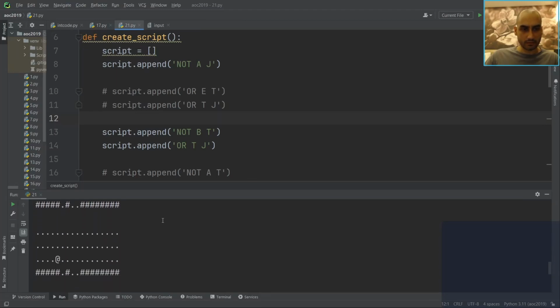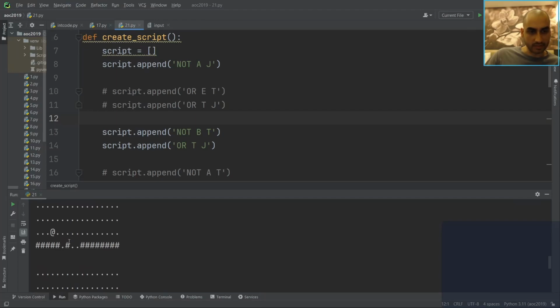Still failing this one. We're saying jump if B is a hole. So why didn't you jump? Because there was a hole. A, B, C, D. So what should we have done here? A, B, C, D. I see. We should have actually jumped even earlier. So it's B, A, B, C is a hole.